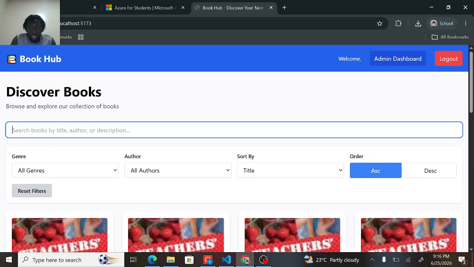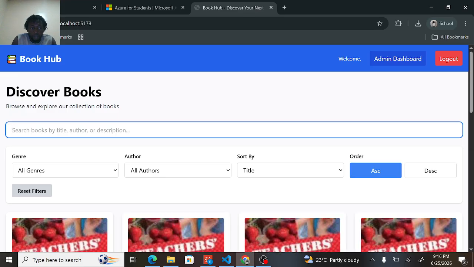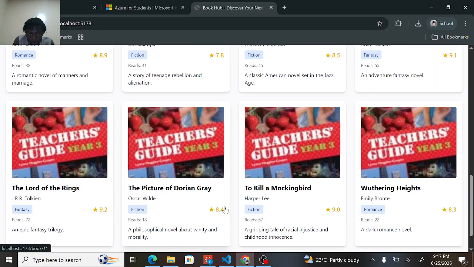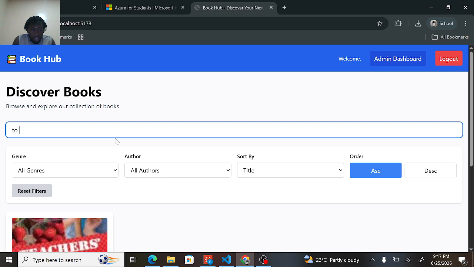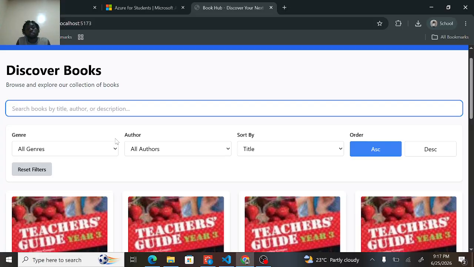If you clear it and you want to look for, let's say, The Hobbit, yeah, you can see The Hobbit here. As you can see, the search updates instantly when you type for a book. Let's say we have To Kill a Mockingbird. So it updates instantly when you type into the search bar. This is handled by a Redux action that updates the global state, and the component re-renders with the filter results.